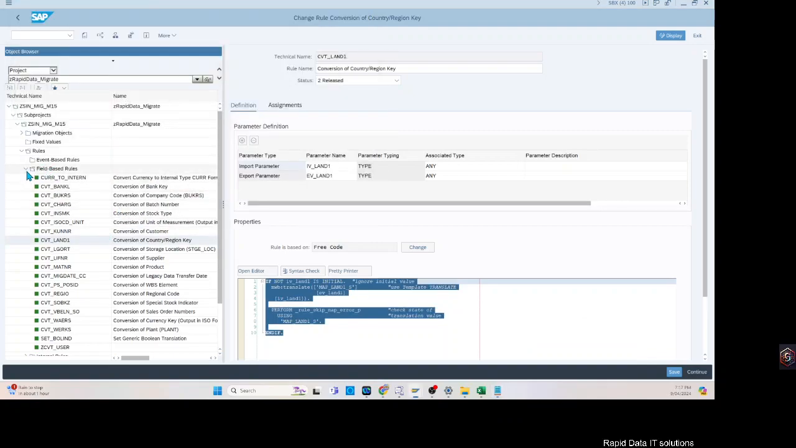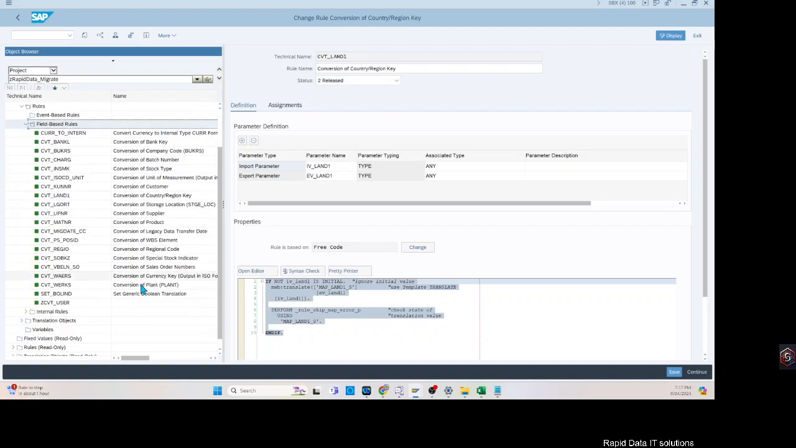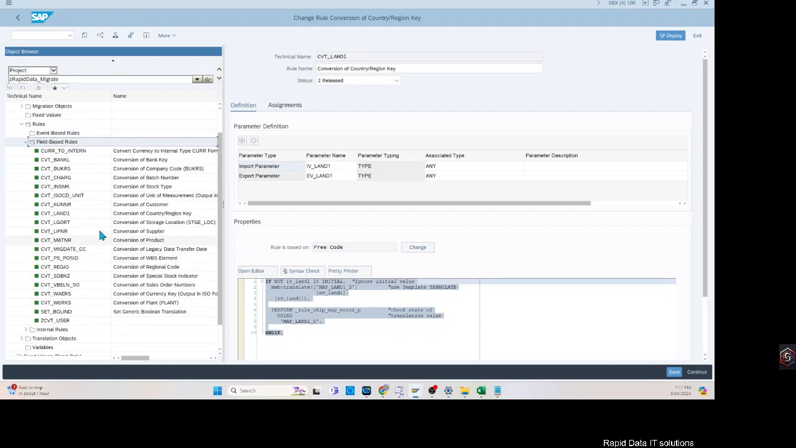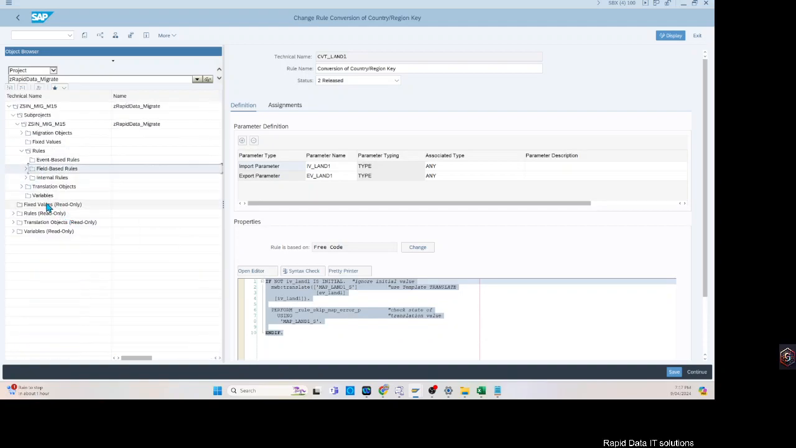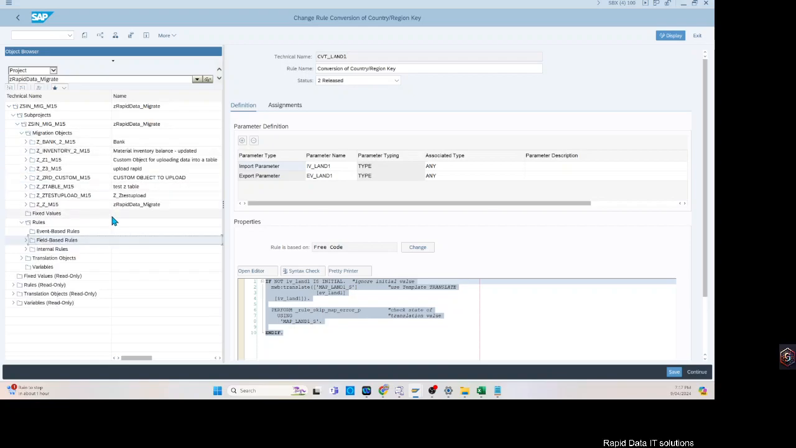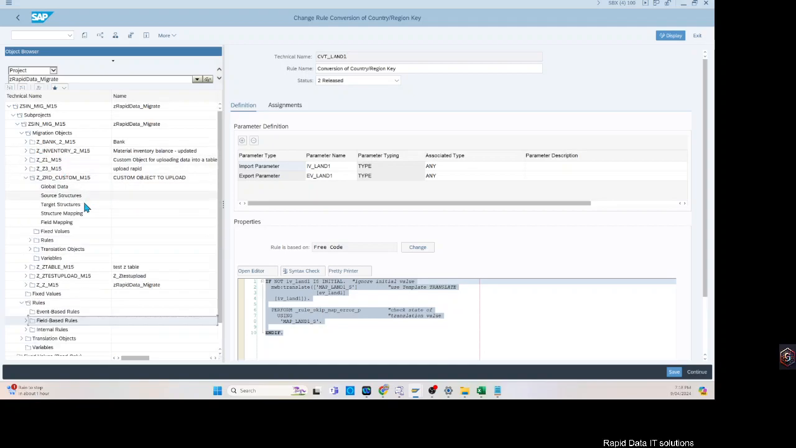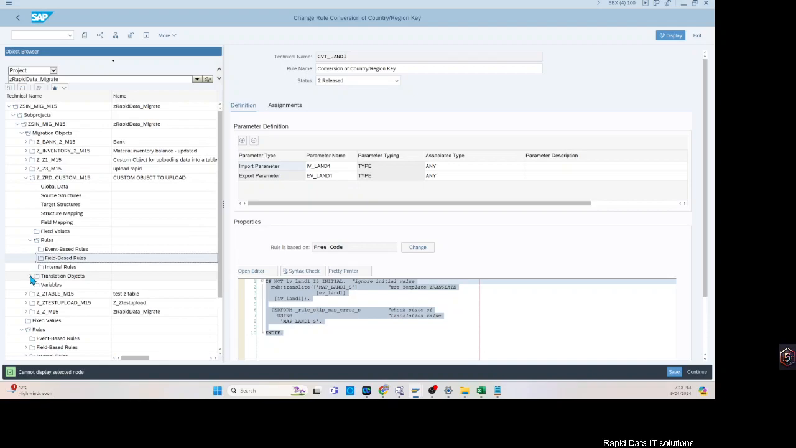And then we come back to the particular object where the rule is being written, and that is RD custom, then rule, and then field-based rules. The translation object, we haven't written the rule yet, so let's create the rule now.